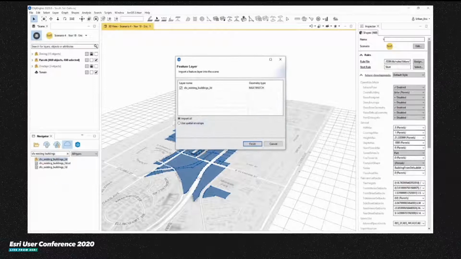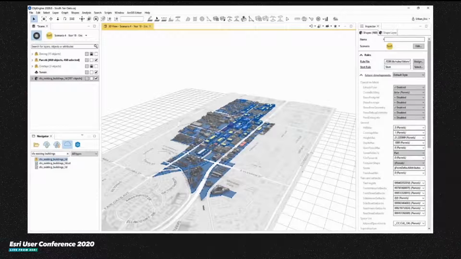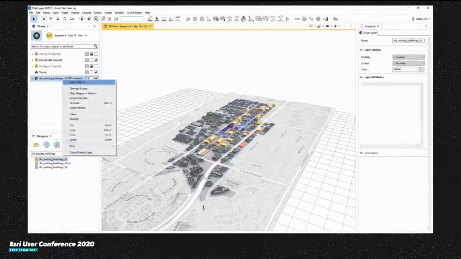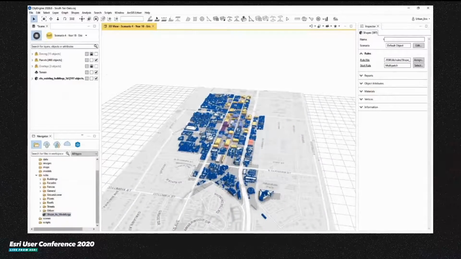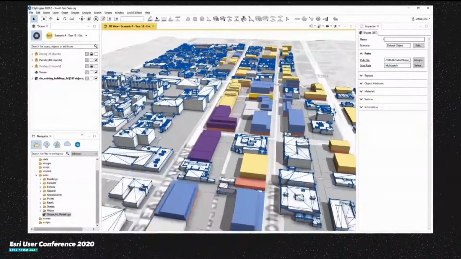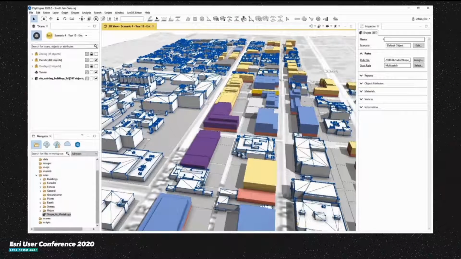City Engine is also integrated into the platform, so I'm going to go out and find the 3D buildings for South Fair Oaks and import those as multi-patch features from a multi-patch feature class, and that gives me my context buildings around these buildings. I'll apply a simple rule just to turn them into gray blocks.